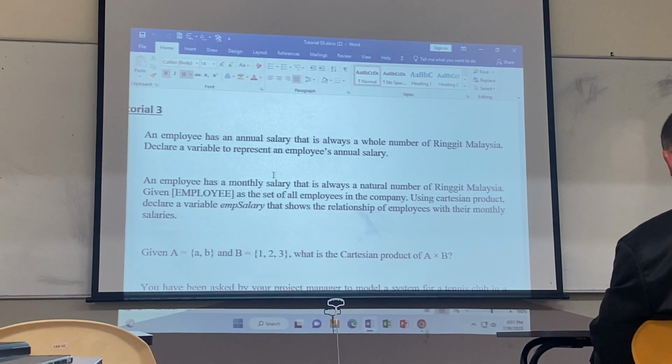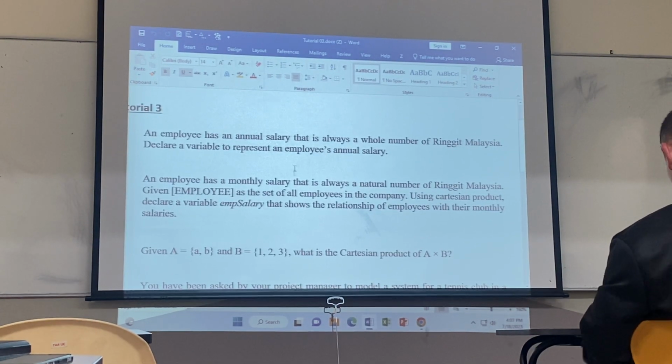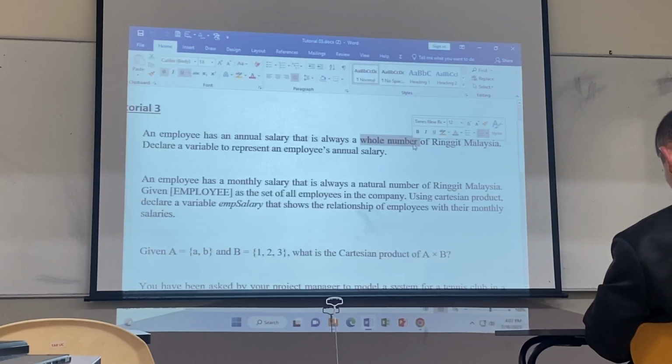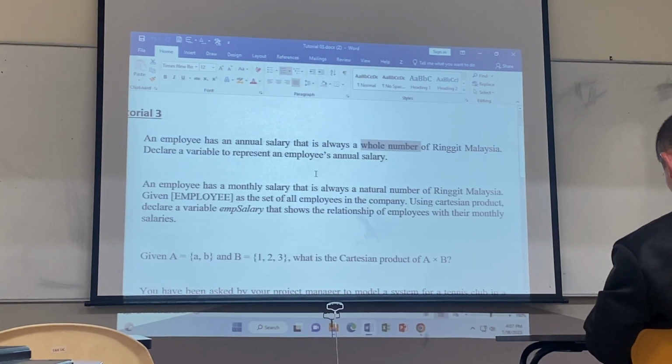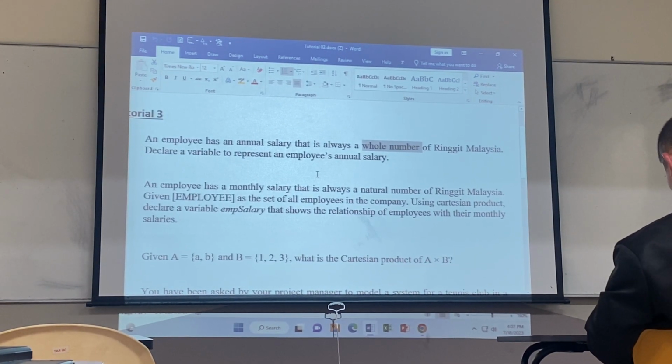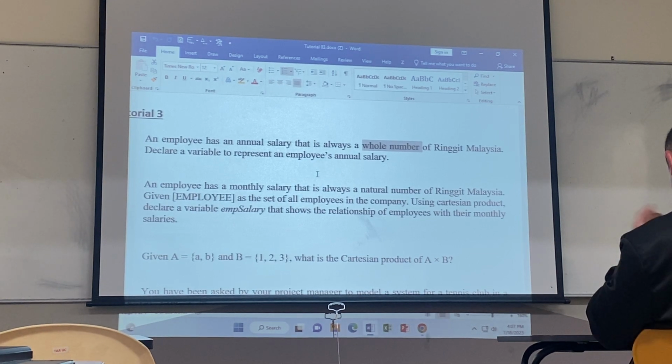Okay, so assuming that it is a whole number, we will use N, because for salary, normally we are not going to have negative. Salary is normally positive. You cannot have a salary with a negative value, so that is not what we call a salary. Okay, so we are going to use N.